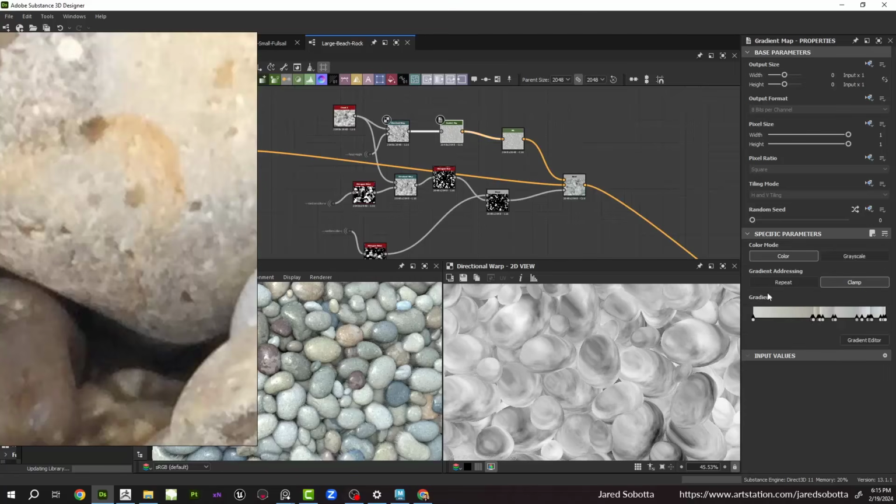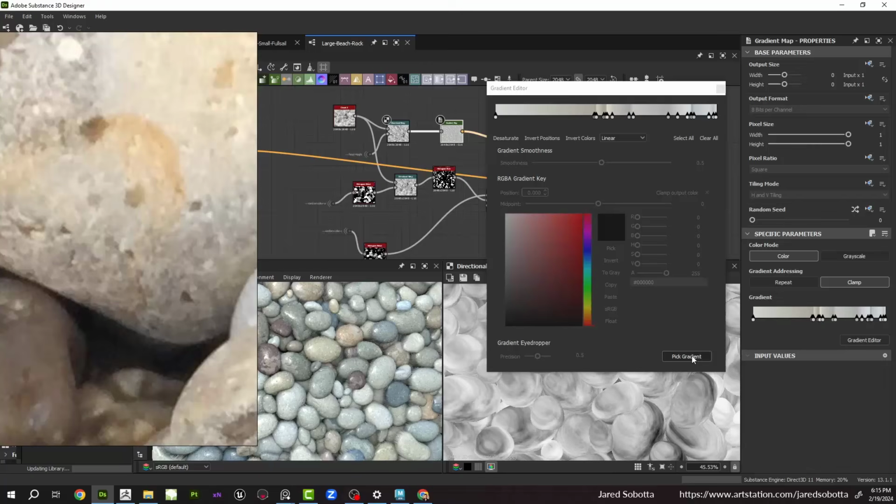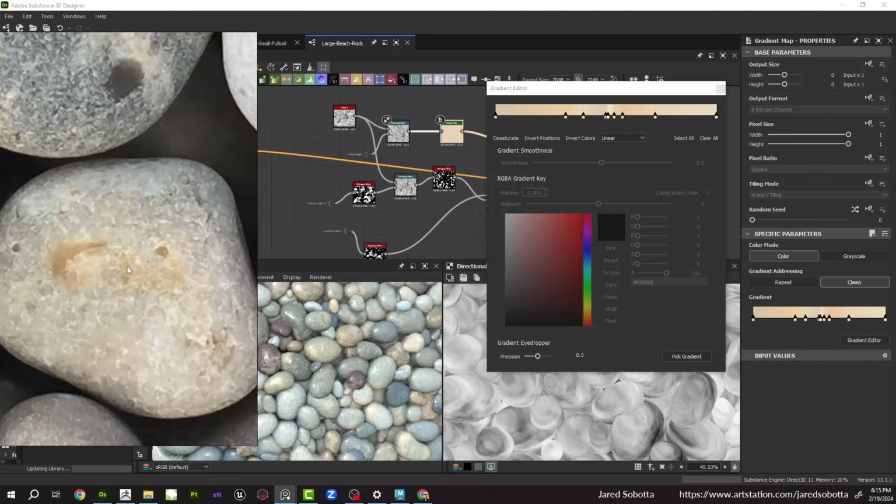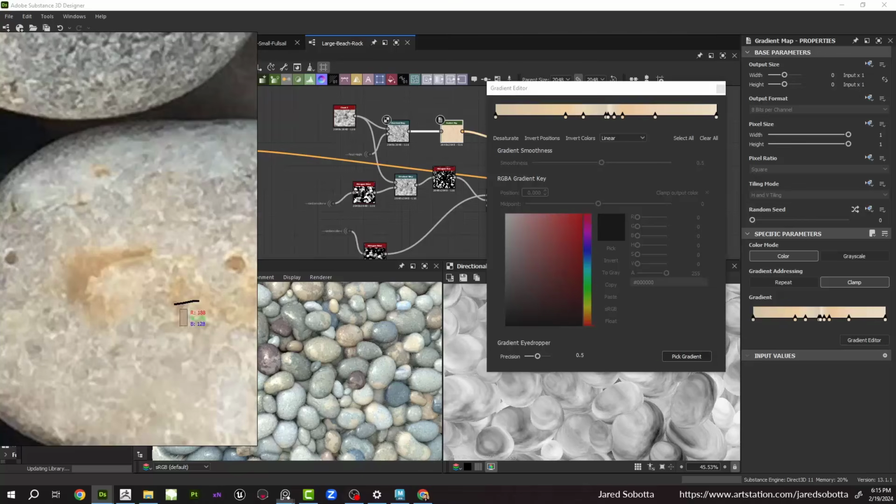Now let's color select some of those yellow tones. Oops, gradient editor, pick. Now let's do something like that. I don't like that. Let's try something like this. Okay, that's not working either. Maybe let's try this value. Maybe we'll get more luck out of something like this.